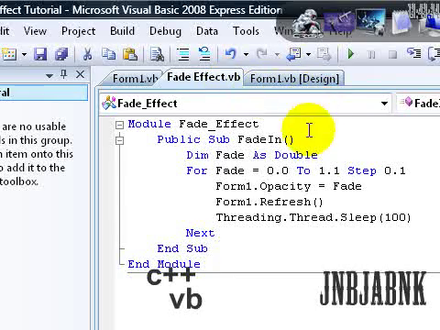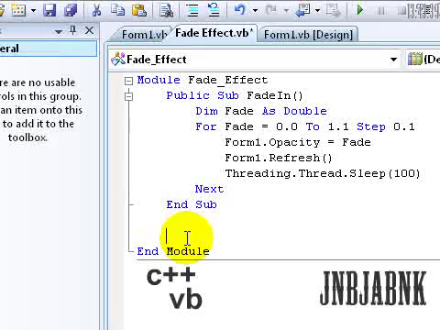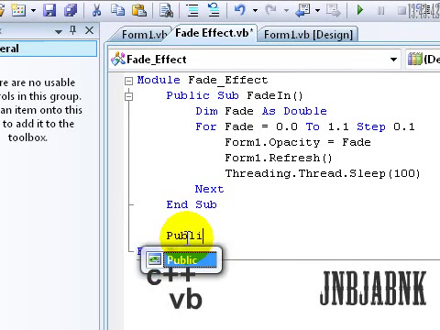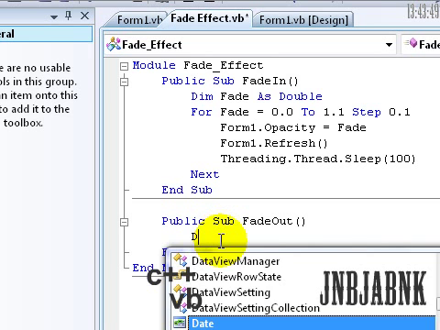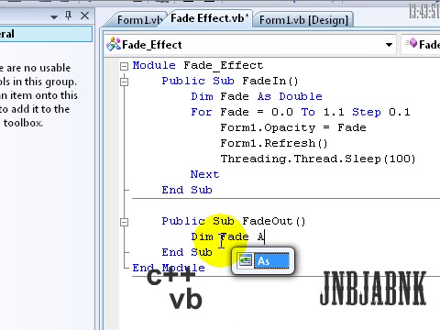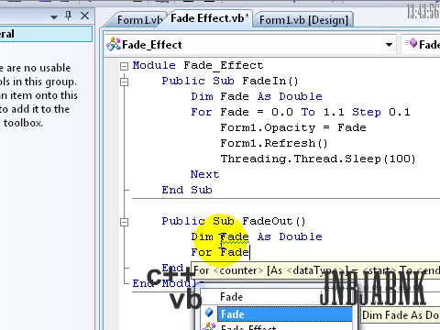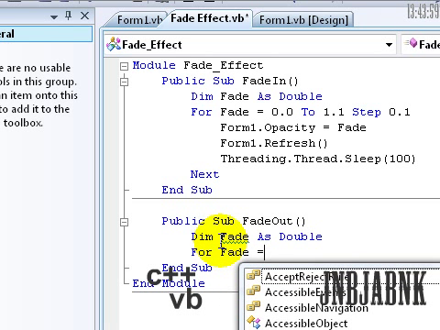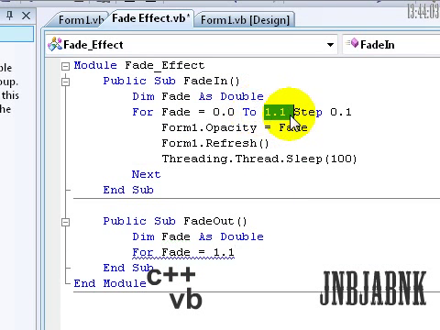So let's make the fade out. It's actually the same, so I'm going to use it in the same module, so public sub fade out. Dim fade as double again, for fade equals 1.1, because we already started. You can see it, 1.1 is the end result.